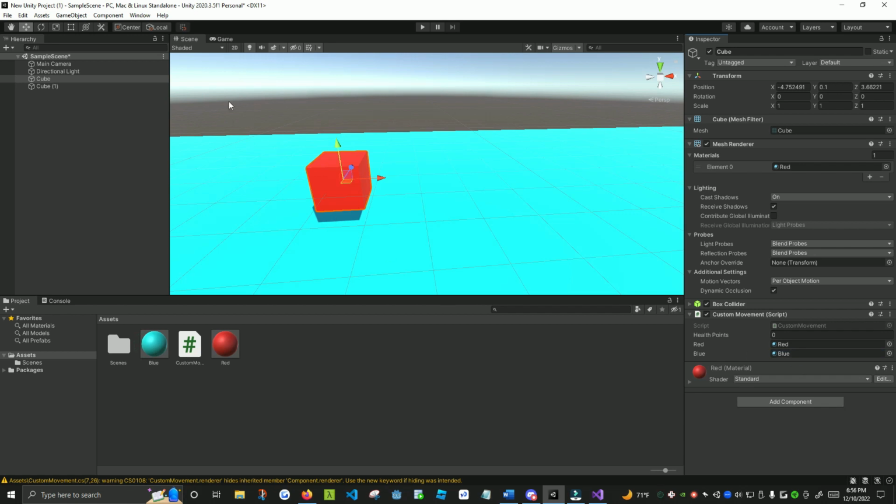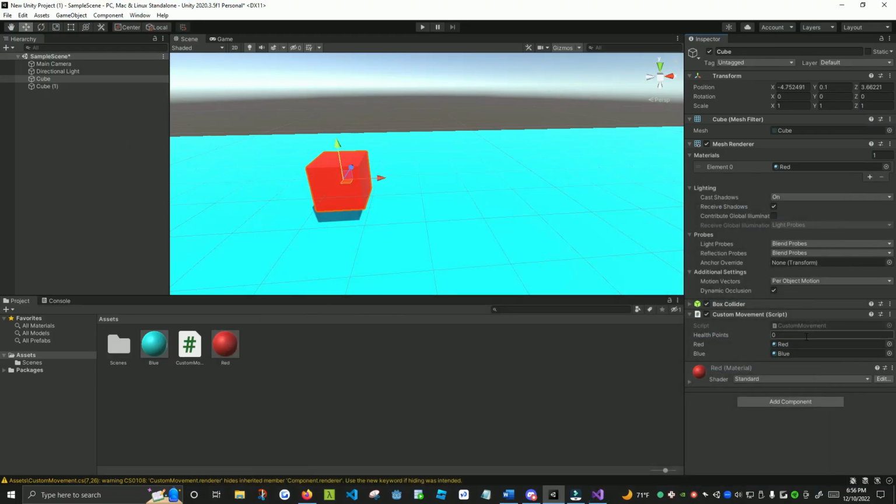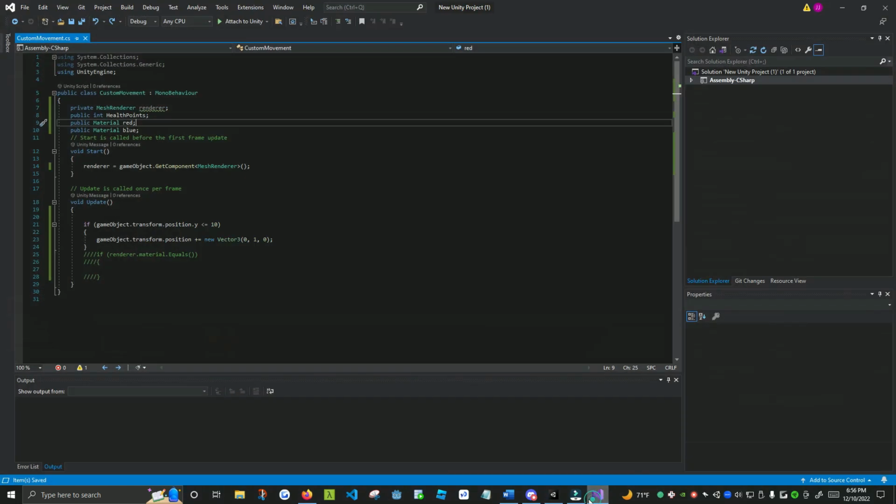Technically, maybe there's a way in Unity where you can access the file system and assign this to the red in your file system, but that's so much work. We could just make these public and then drag.